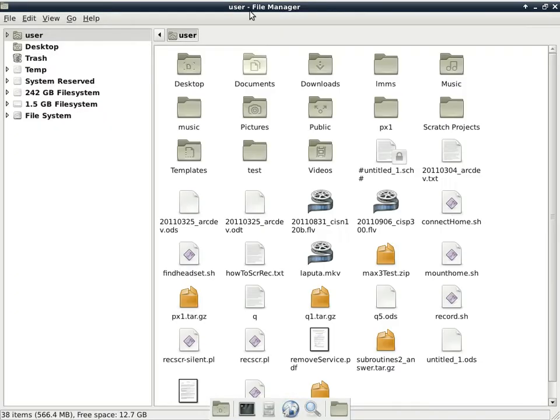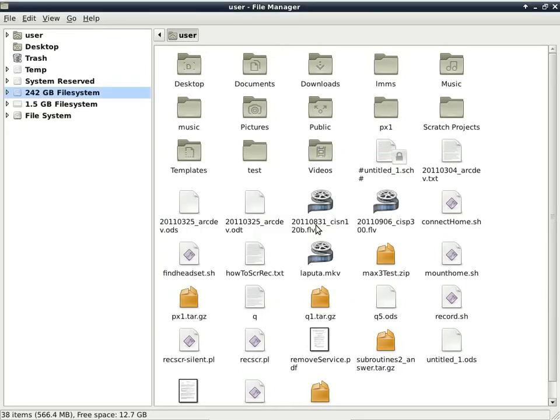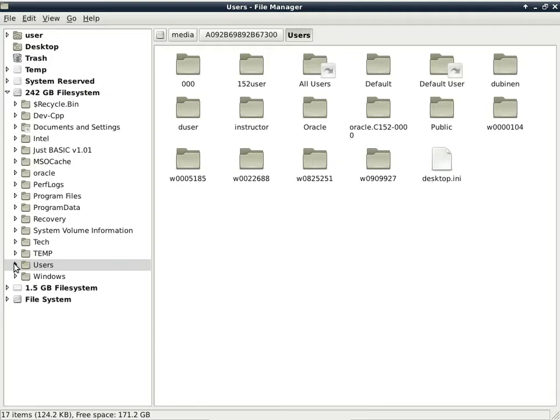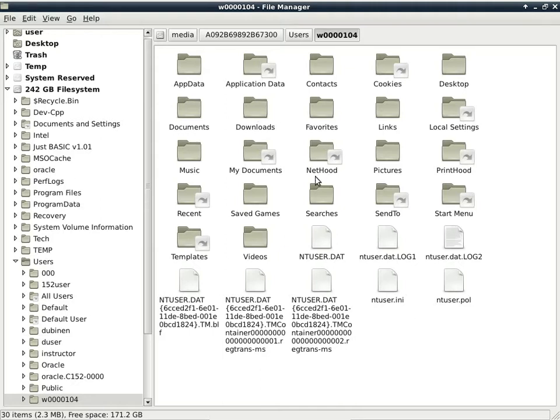I can look at my files, and you can see that it can see the Windows partition here. This is the Windows partition on this particular machine, and I can go to users and rescue files if I wanted to. So let's see what other people have done on this computer.